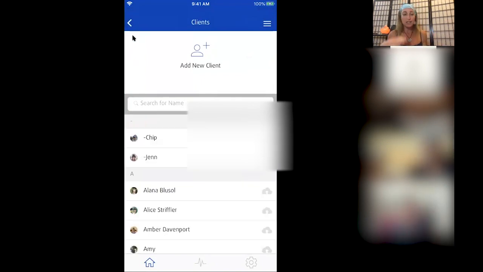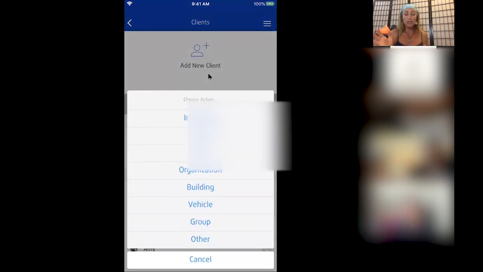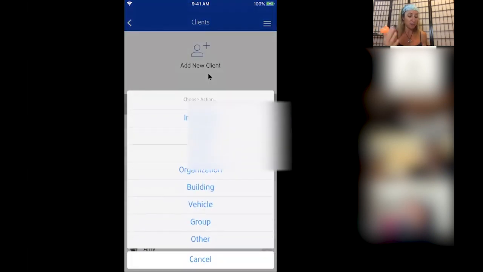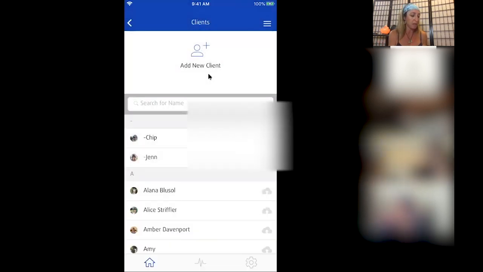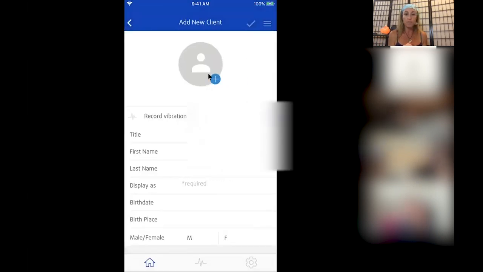Yourself is the client, it's just the terminology they use. So you're going to click on the top right here, add new client at the very top. And this is really cool. You get to choose what you want to scan. You can do plants, animals, organizations, buildings. It's really amazing because everything is energy, right? Everything has an energetic frequency. So we're going to say add new client and we're going to choose individual. And then it's going to come up and we're going to be able to enter information.